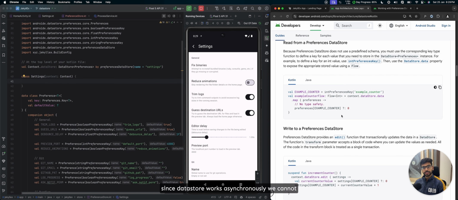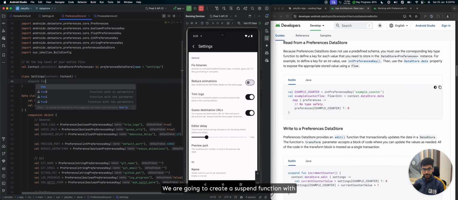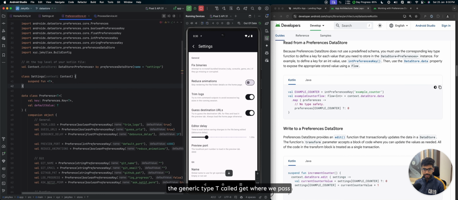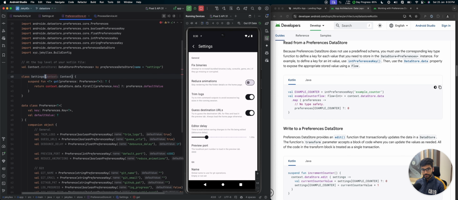And since data store works asynchronously, we cannot call its functions on the main thread. So we're going to implement two generic suspend functions called get and set to read and save the values for the specific keys. We're going to create a suspend function with the generic type T called get, where we pass in a preference. And we're going to use the context to get the data store.